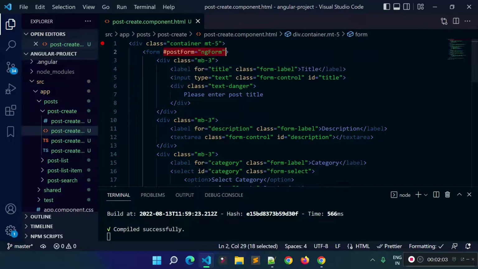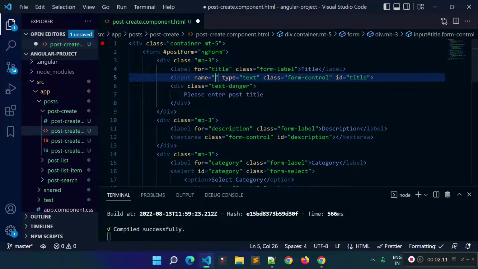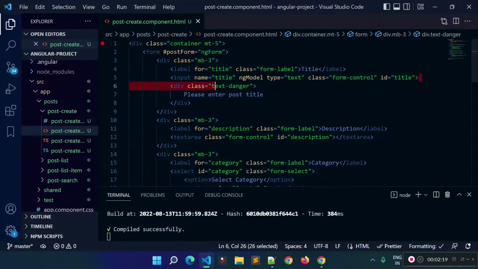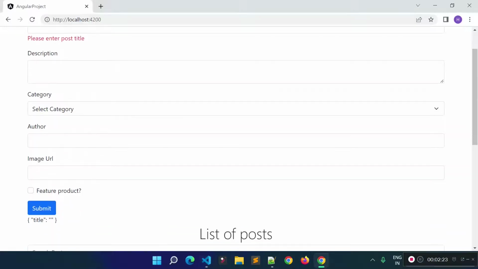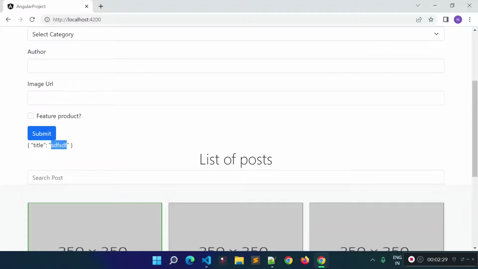To register this input field as a form control to this form group, what we need to do, we need to add the name property, let's say name title, and then we need to add the ngModel directive to this input field. Then only will this input field register as a form control to this form group. Now if I check the browser, you see now we have this title here with initial value blank, and if I change the value here, you see the value is changing.